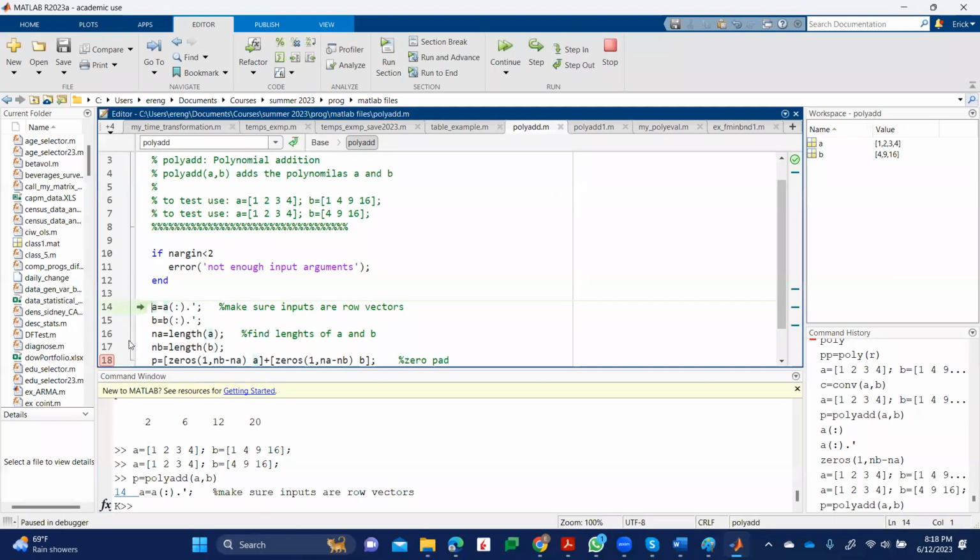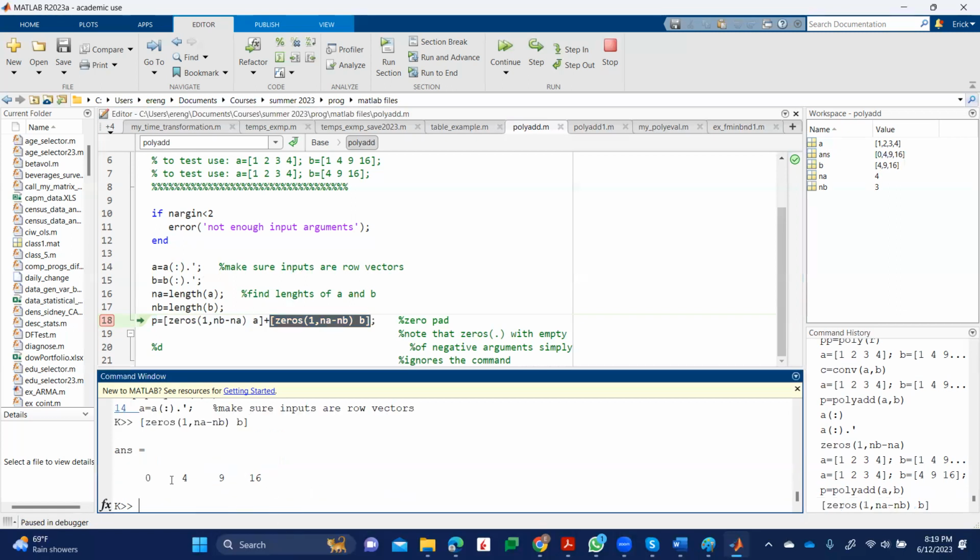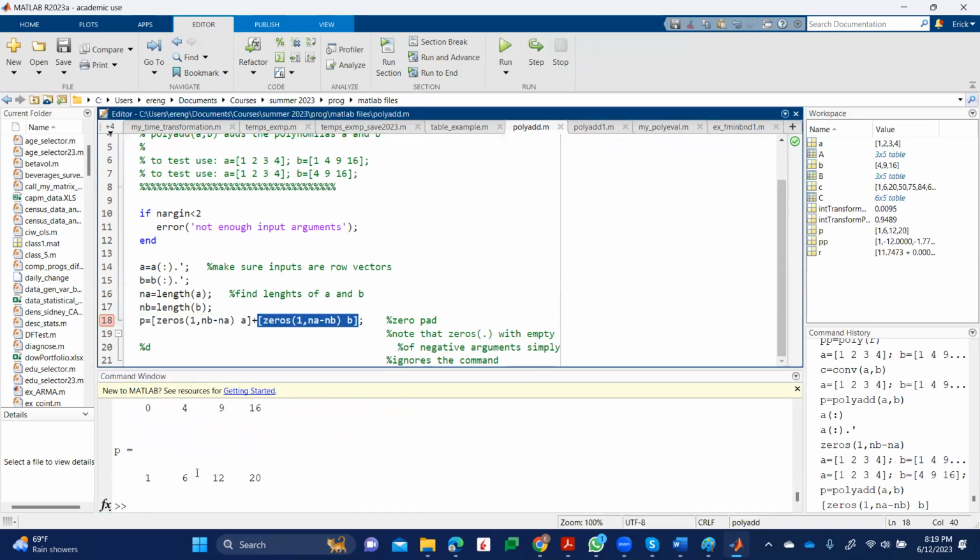And I will stop here. This is okay. Let's continue. Here we go. You see, n of a is 4. N of b is 3. So this part here disappears because n of b is less than n of a. A stays constant, it stays as A. But what happens here? This is going to be zeros, 1, na minus nb, 4 minus 3. This is going to be creating a 0, 1, 1, that is a 0. If you take a look at what happens here, we have created a 0 before the matrix B. What is B? 4, 9, 16, now it is 0, 4, 9, 16. And now once I have completed this, I simply sum, and then I obtain my 1, 6, 12, and 20. Make sense?